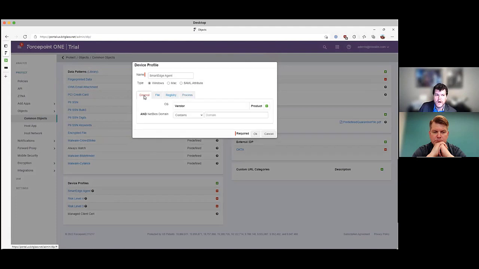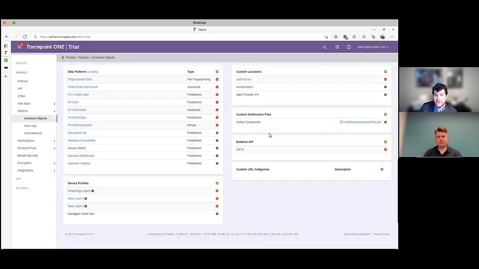There are also other ways to verify this. We can verify managed devices based upon certificates on the device, or any number of other ways, domain joins, lots of different ways to do it. This is just the way that we chose to do it here.